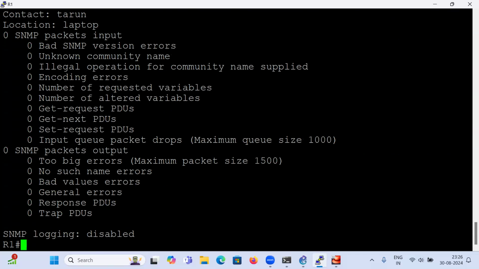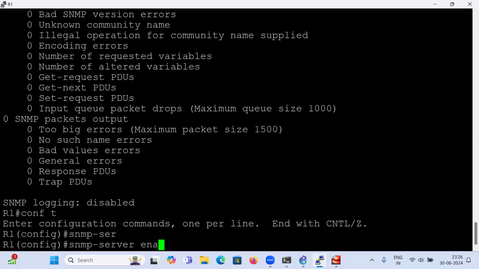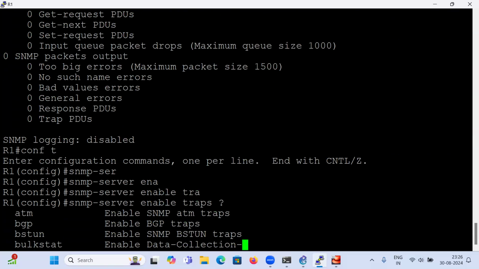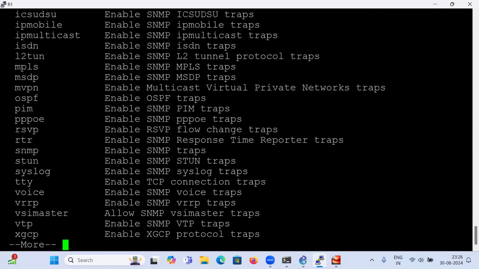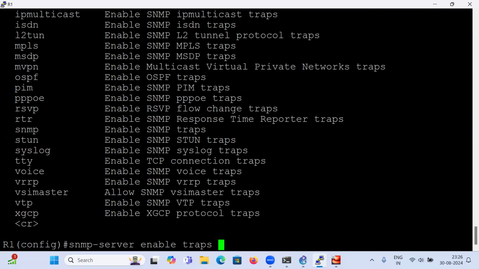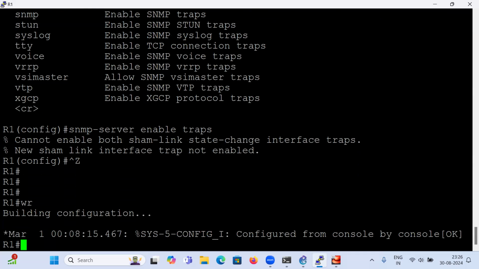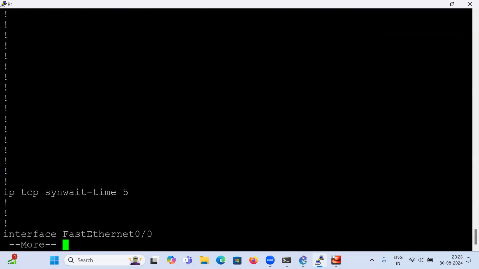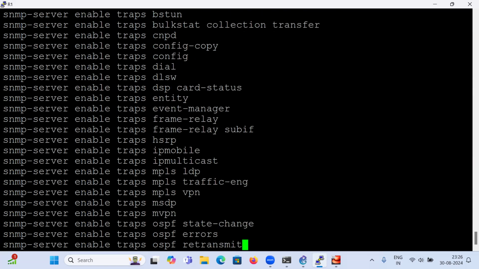Now we need to configure the traps. snmp-server enable traps. Traps can be configured by just pressing enter, or if you want, you can specify traps like OSPF, BGP, ISIS, and ICMP. For this practical, I am configuring all the traps. So here you can see the traps messages also in the configuration.